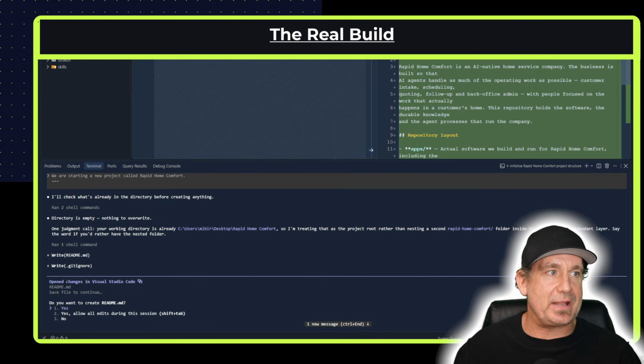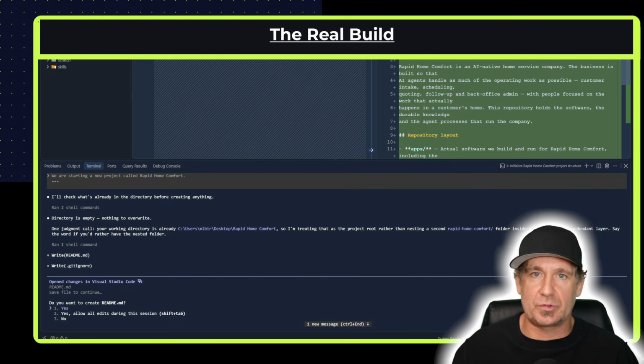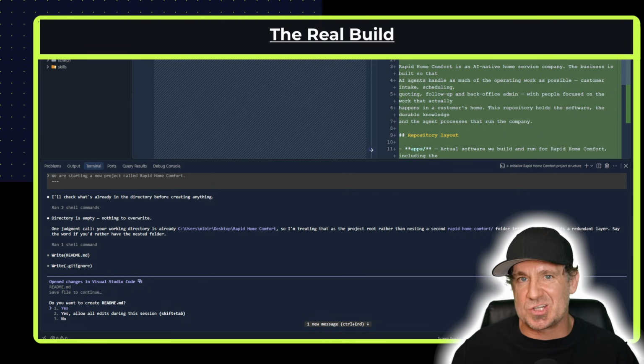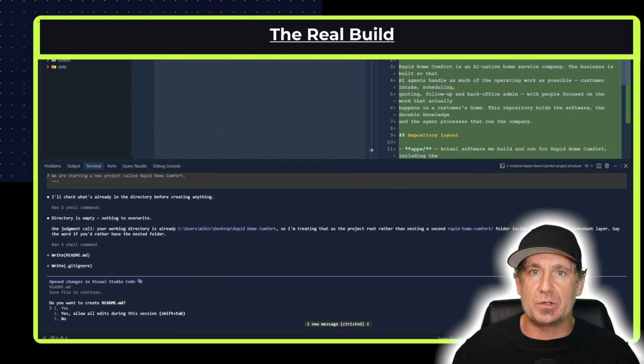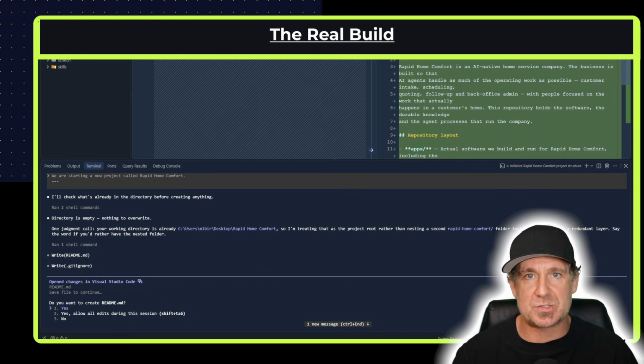As you can see now, it's created apps, docs, scratch, and skills. So you can think of apps as things we're actually going to build. So this could be websites, this could be calculators, other things like that. Docs is going to be durable business knowledge. Skills are going to be reusable skills that we're going to give to agents as we build out specialized agents to perform certain things within the business.